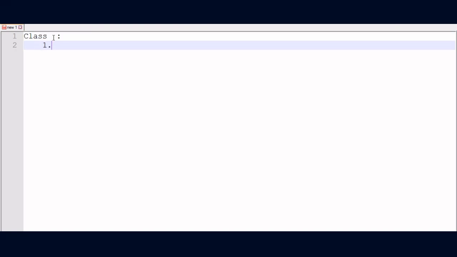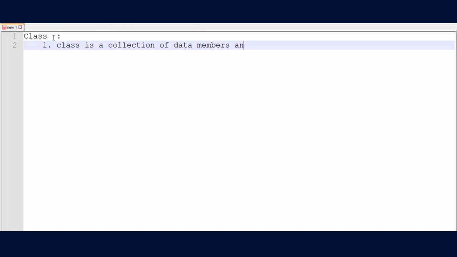Look at this format. Class. So, a class is a collection of data members and actions. Class is a collection of data members and actions, or we can say methods.